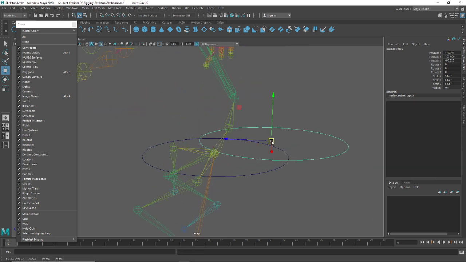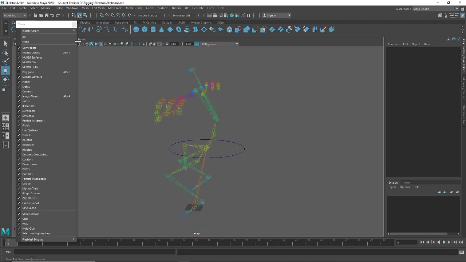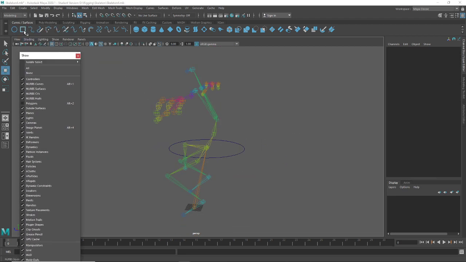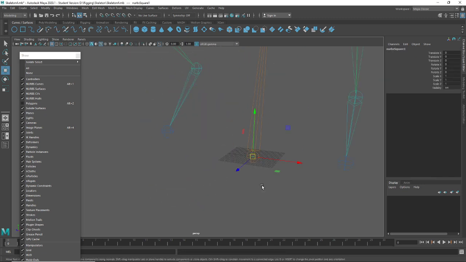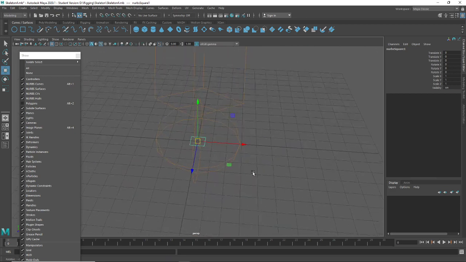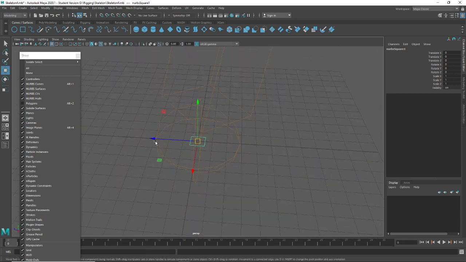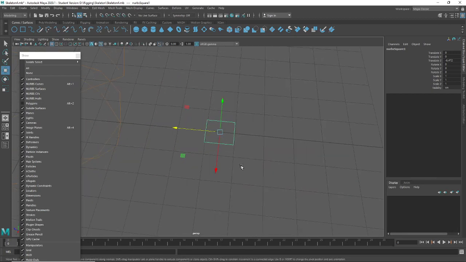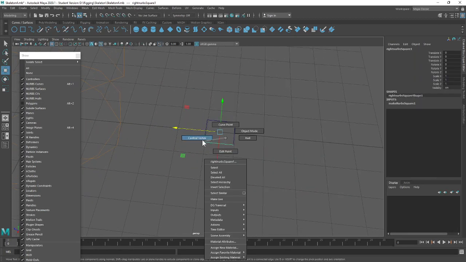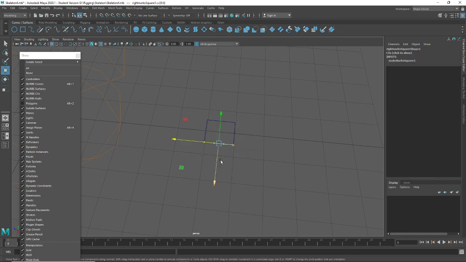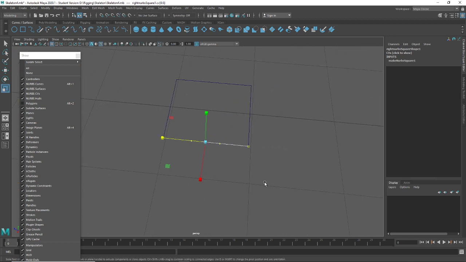Actually, you know what? Let's not duplicate this. I'm going to show you something cool. I'm going to create a box. Oh, okay. And what I'm going to do is I'm going to move this box over here. And then I'm going to take this control vertex, tap R, and I want to scale this from an edge here.